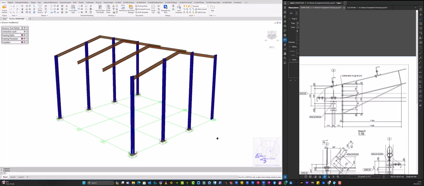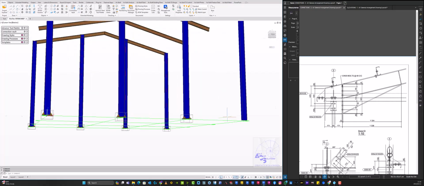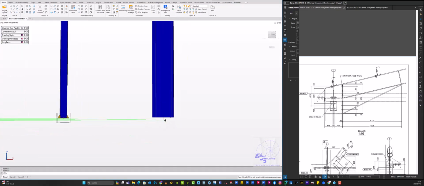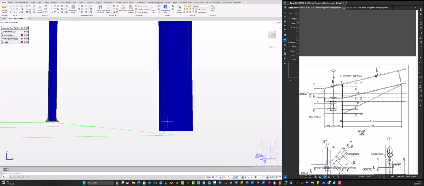So let's just check what is happening with our column there. Okay, so you see, if I just zoom in there, you will notice that our column is not going straight to the grid line. It's not sitting exactly on the grid line. The center axis line is the one that is going straight to the grid line. So how do we remedy this?